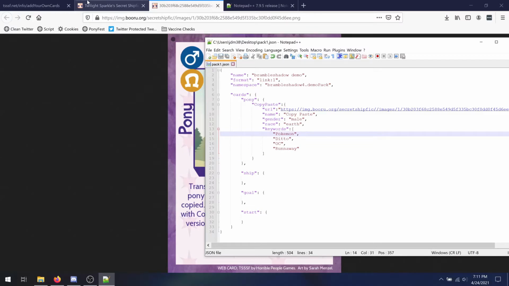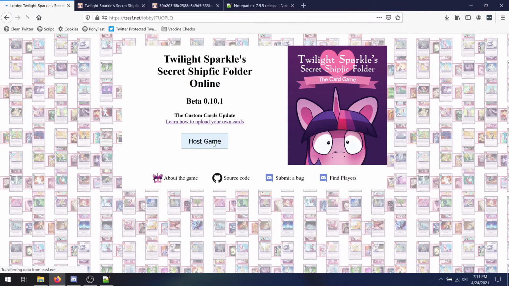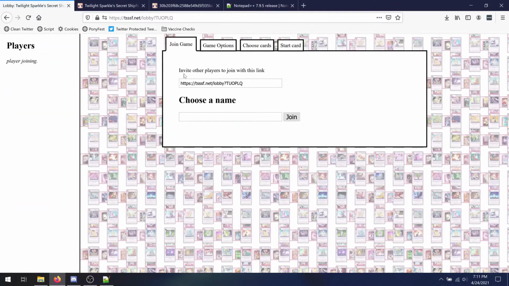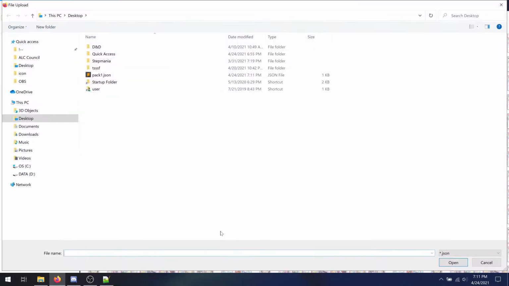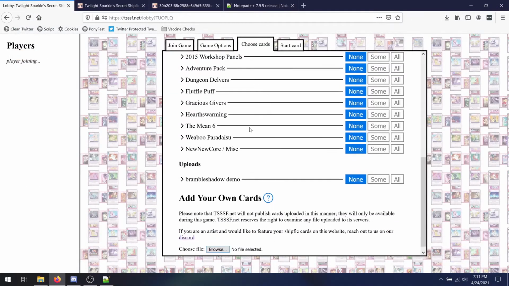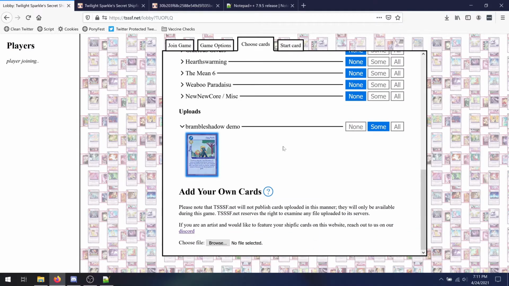So I'm going to save this file. Now, if we come back to the website, if we do host game, we'll be taken into the normal lobby options. We can do choose cards, and we can come down here and select pack1.json. And you'll notice that here we have Bramble Shadow Forward demo, and look at that. We have the copy paste right here, and we can now play this card with the game. I'm going to add a few more cards, and then we can come back and show you how to test those cards in the game.